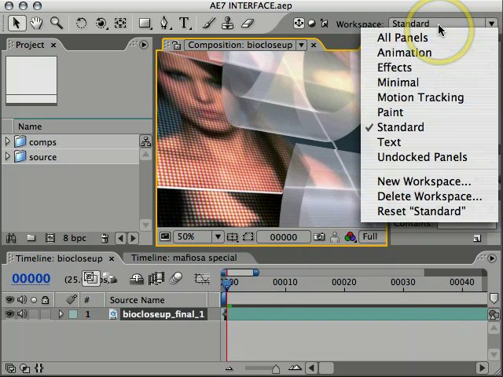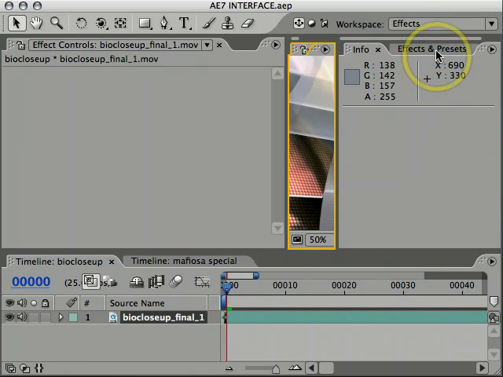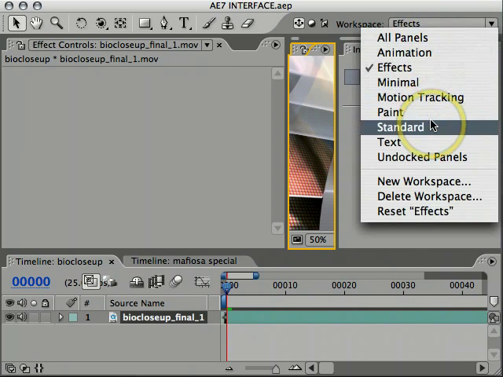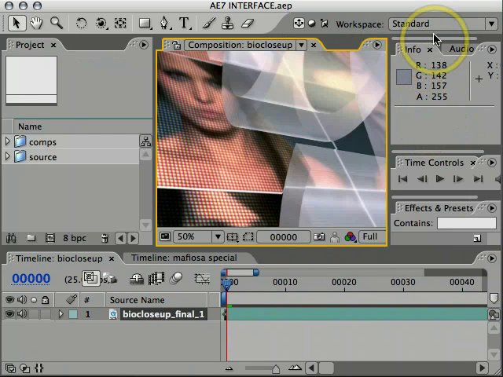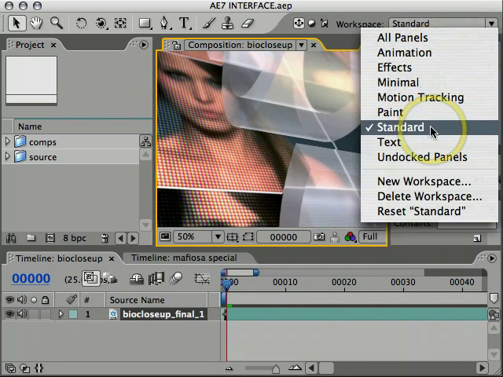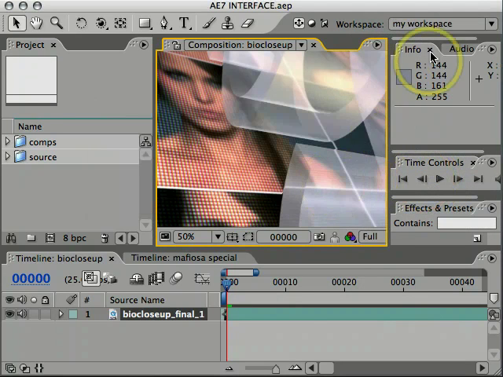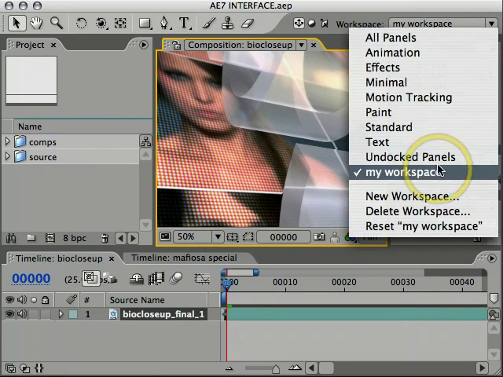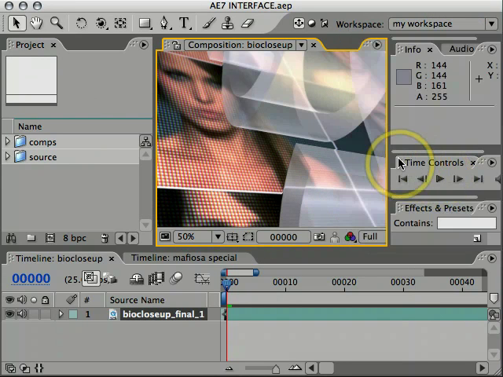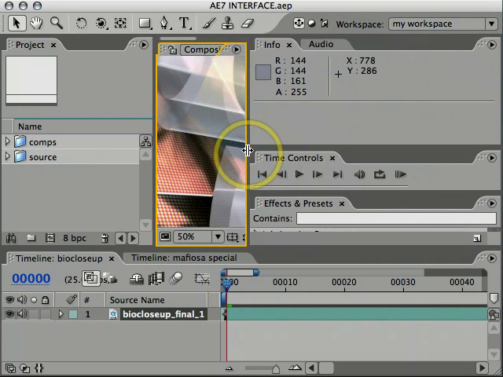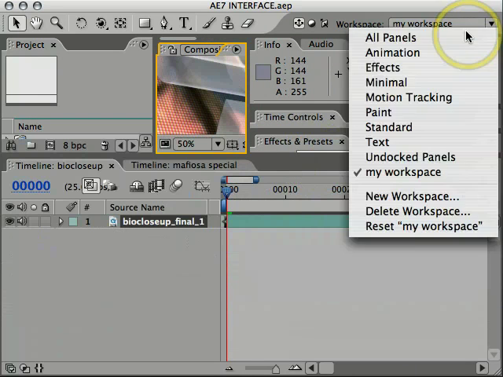At the top right of the Application window, there's a list of task-based workspaces that come standard with After Effects, and you can choose a new workspace from this list at any time. You can also save your own custom workspaces, and they become available in this list. If you make changes to a saved workspace and want to go back to the original, you can reset it.